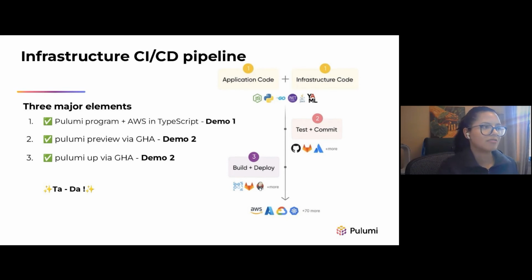So we built an infrastructure CI/CD pipeline from beginning to end by defining infrastructure as code. We then created 2 GitHub actions to help us with steps 2 and 3, right? To test and commit, we do Pulumi preview. To merge the changes, we do Pulumi up.